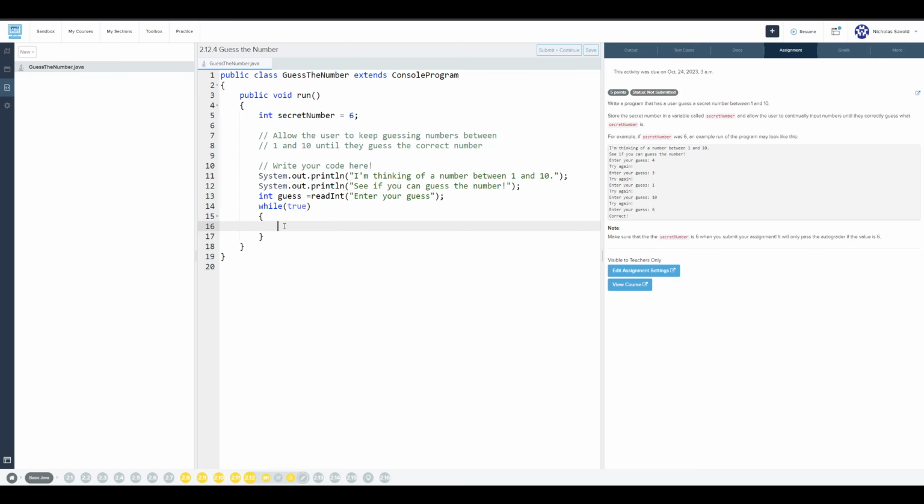Okay, so how do we break it? If the guess is 6, print correct. We don't print correct. We print capital Correct. And we spell system right. And we break it.